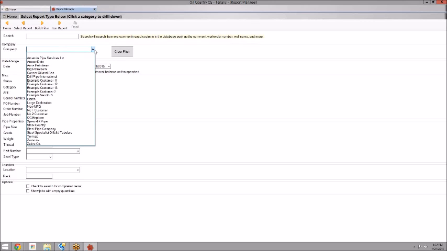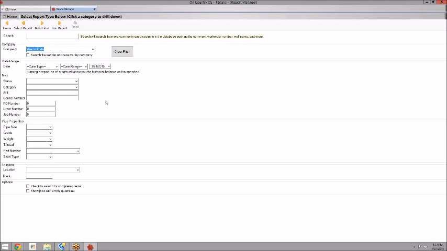I'm going to do a company. We only want to look at Archon Data's inventory in this summary report. And I'm going to leave the rest of it blank just to show you an example of the inventory summary. And then I'm just going to click Run Report.